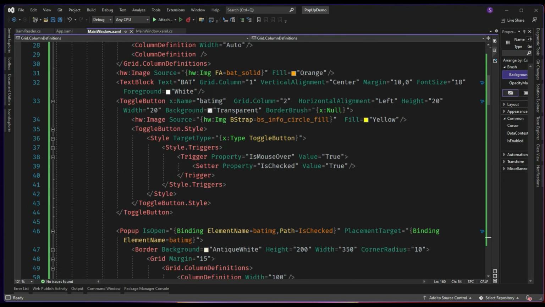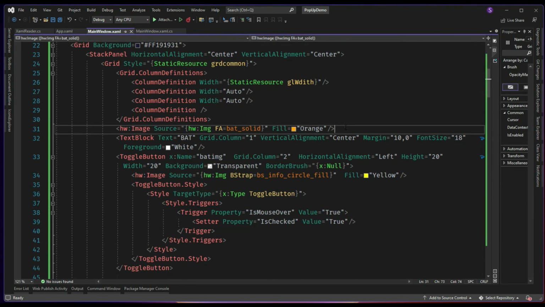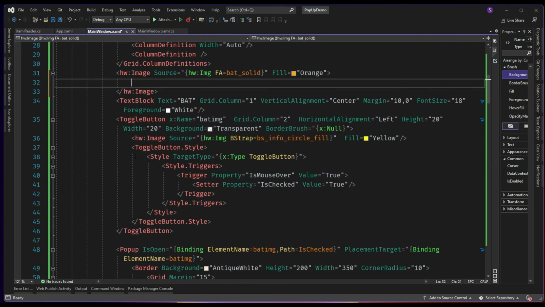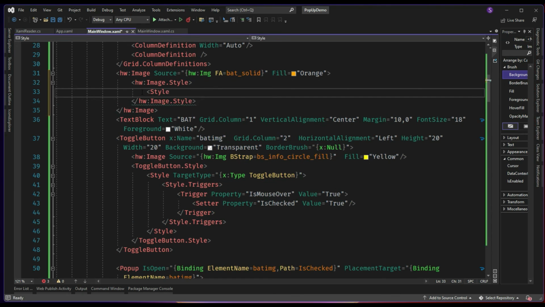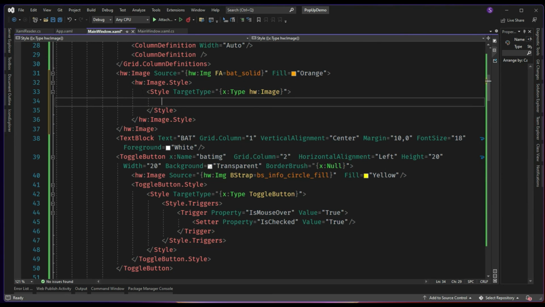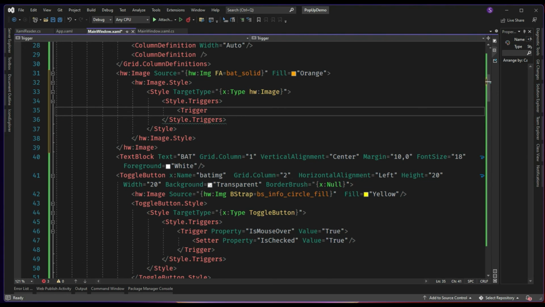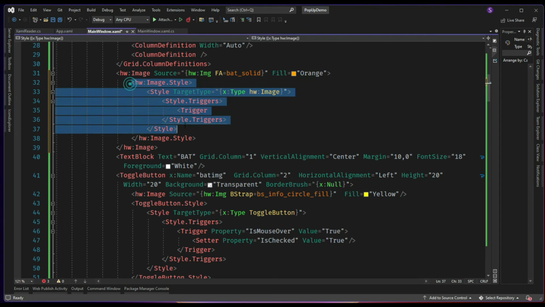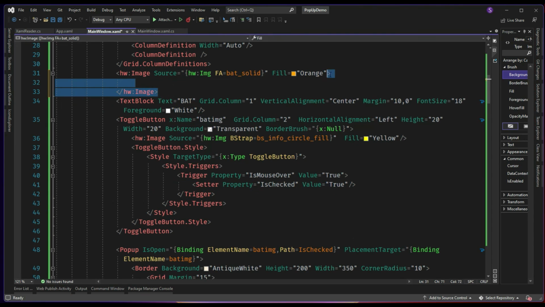Okay, the first thing, the mouse over should happen on the image. So let's say image.style target type image, then style.triggers trigger. This is the problem that we faced in the beginning, right? When we are changing the image here, we will not be able to set the property on another item because we are not inside a data template. It's okay. Let's leave it as is.